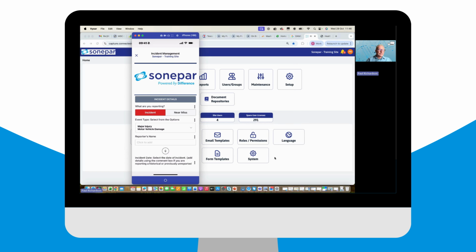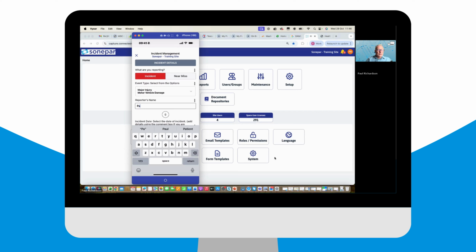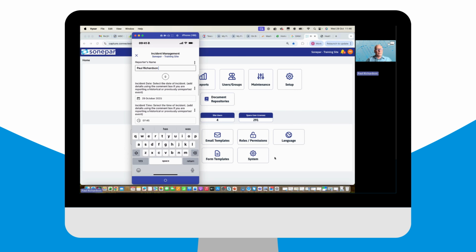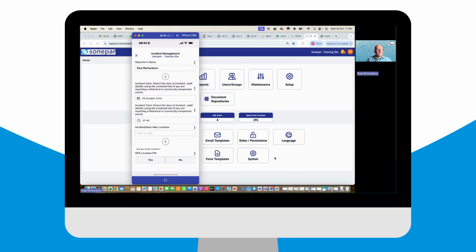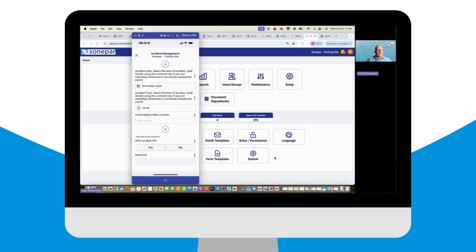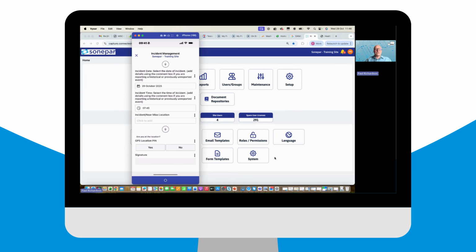Now we need to provide details of who's reporting this. So I'm going to put myself in there as the reporter. Okay, and then if I stick in my surname. Okay, and then also it's very easy to change the date if needed by just touching on here. Hopefully you're reporting this on the day the incident happened. The next thing down is we're looking at the time. We can change the time, but again, hopefully you are reporting this at the time this happened.